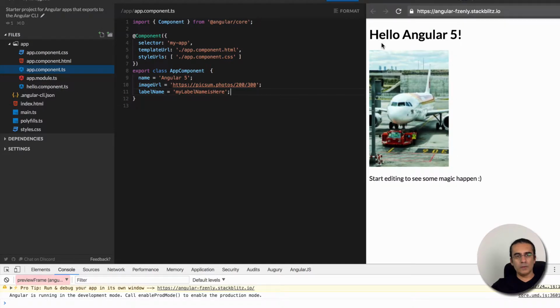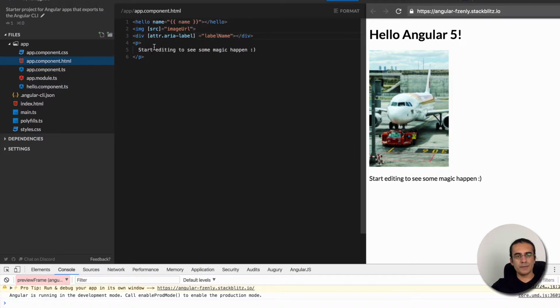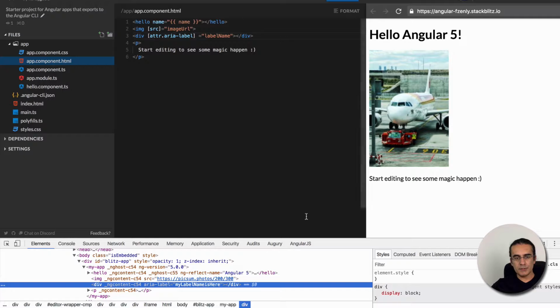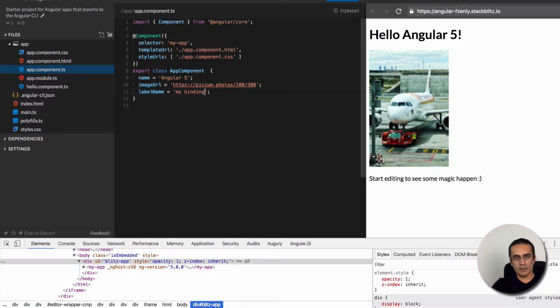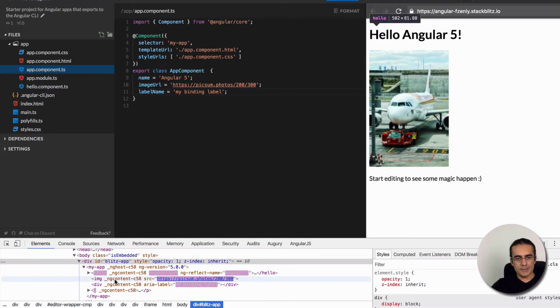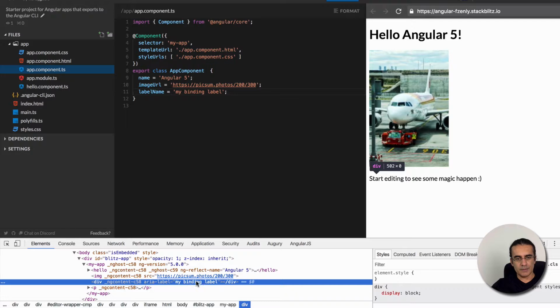And if we look at this division here, our property binding is there. As we can see, it will be changed here as well. That is attribute binding. We have also class binding.